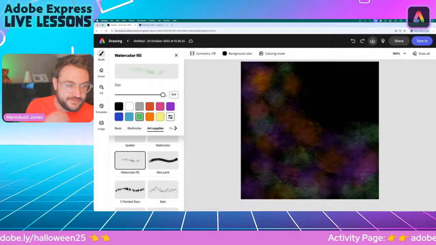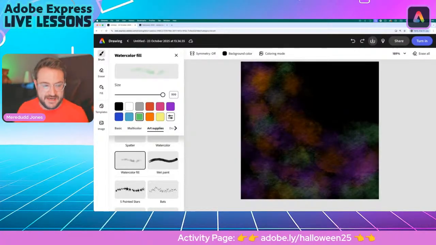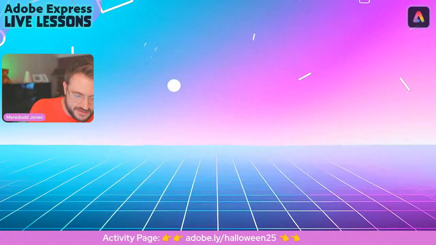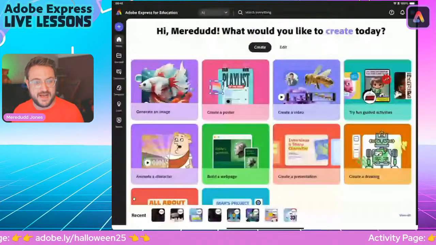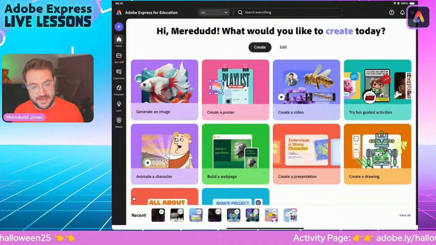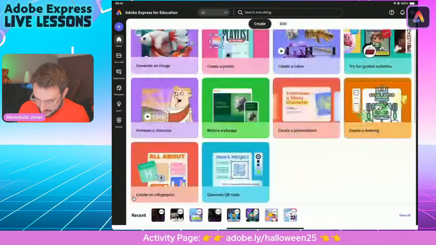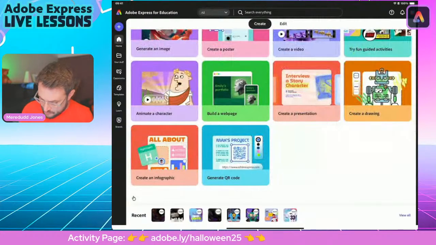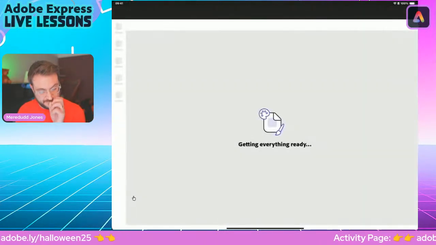Right, come on then, over to the iPad, because I'm sure you're all having fun painting some Halloween-y colours with the watercolour fill brush there. So take your time, and I'm going to do it now over on the iPad. So here I am on the iPad Adobe Express homepage. Let's scroll down. Let's find the orange card with the funky robot. Give him a tap. And here we go.